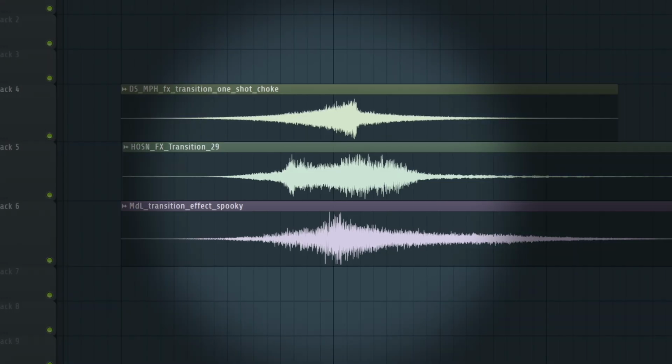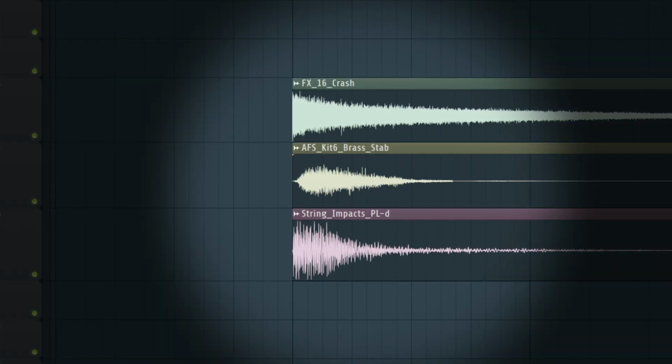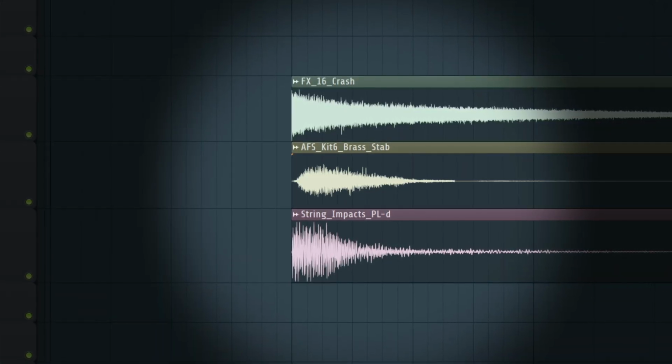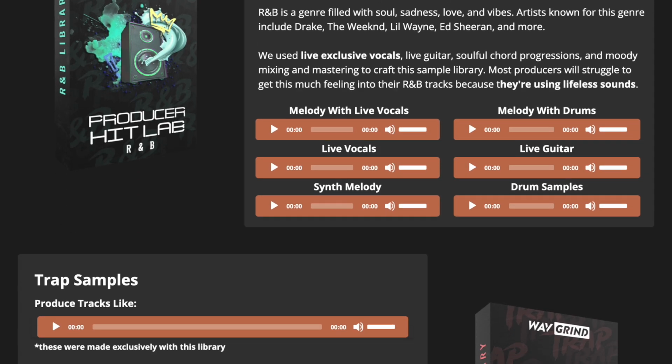For EDM, you tend to have rises, transitions, and build-up samples, whereas on the drop for trap, hip-hop, or drill, for example, you'll maybe have a big crash or a brass shot or an impact or something like that. The producer HitLab has drum samples for every single genre, but wherever you get your samples from, just make sure that they'll blend in well with the beat that you're making, or you're going to be on the back foot the whole time.